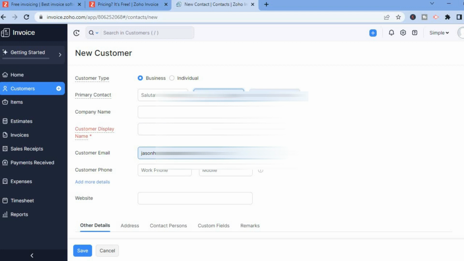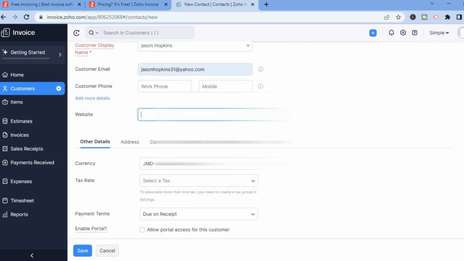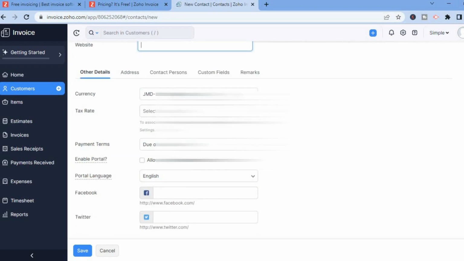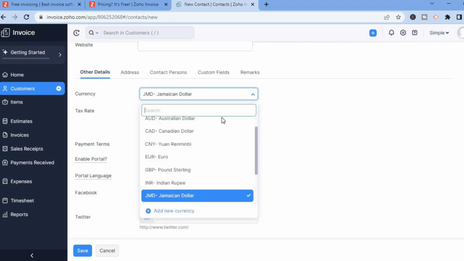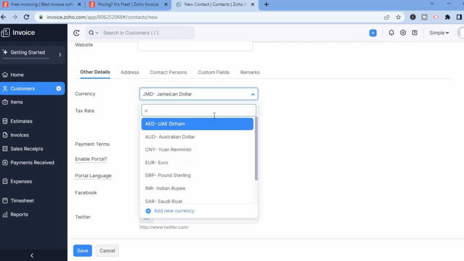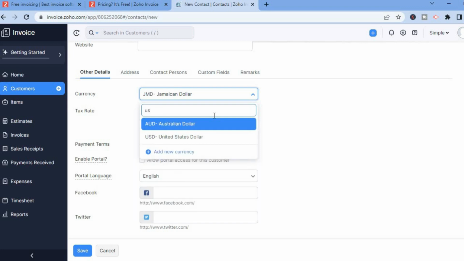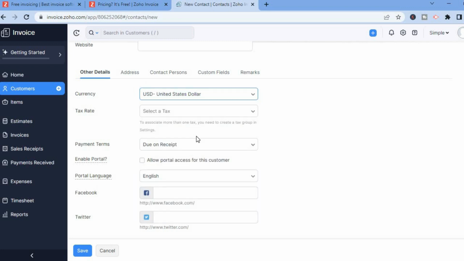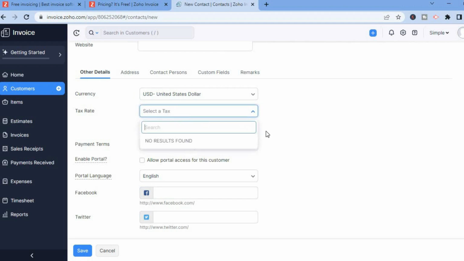After you have selected create new customer, from here you can enter the customer name, and you'll enter the customer email address, and you can also enter the customer display name right here. Then you'll enter the person's phone number if you want, and you can also enter their website. And you'll quickly scroll down, and from here you can select the currency. You could choose a currency, and you have numerous options you can choose from. All you have to do is simply type it in. So let's say I'm accepting USD, and you can also select the tax rate right here.